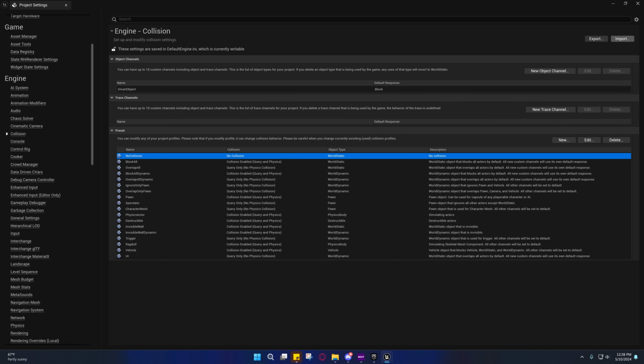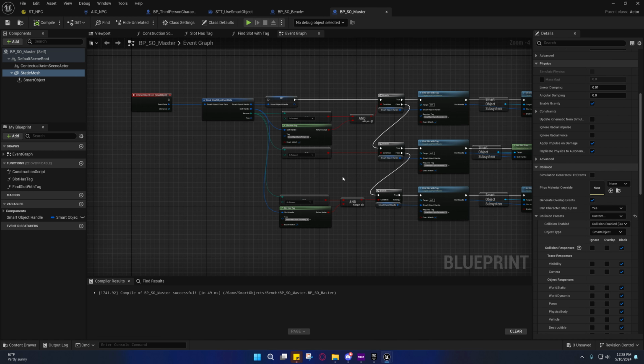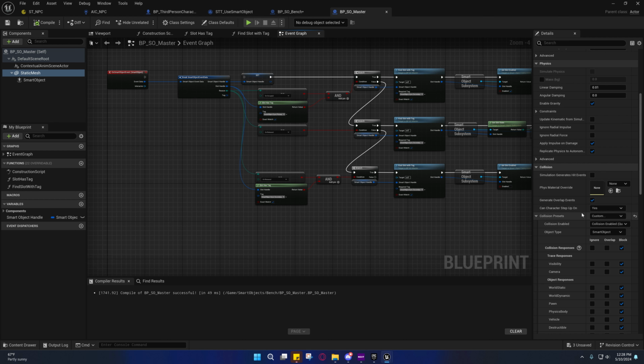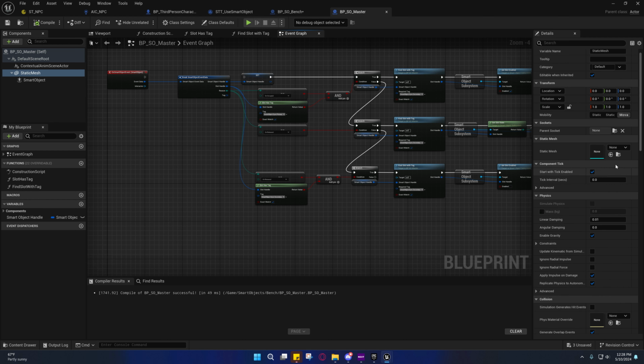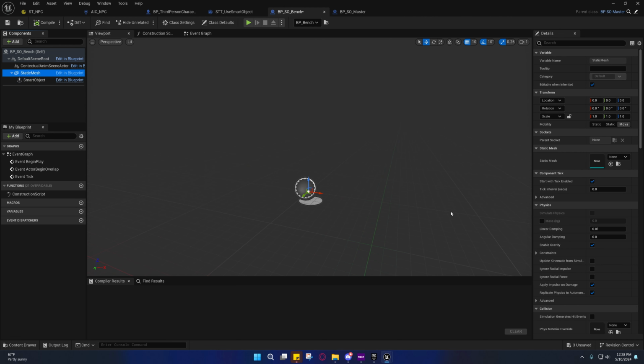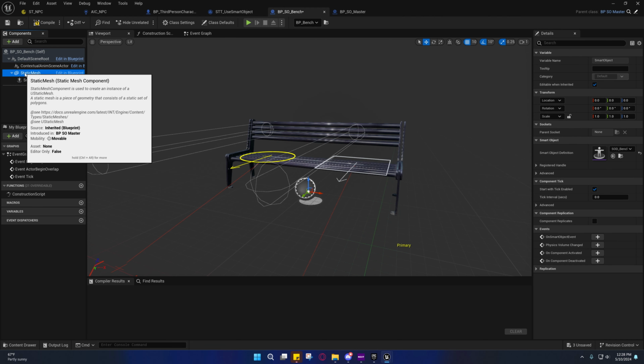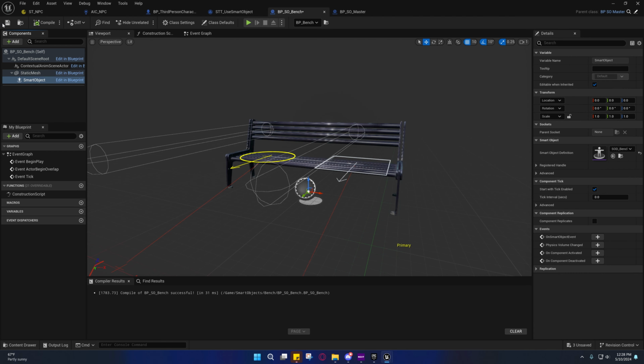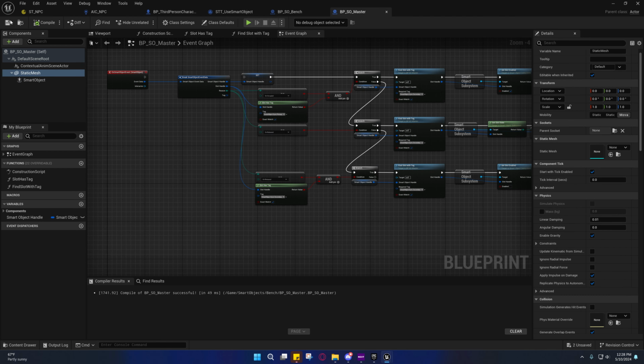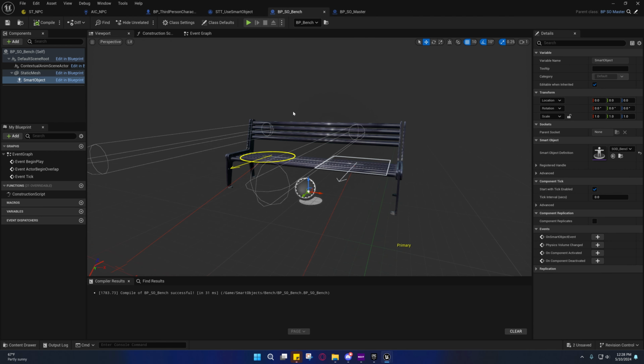I'm not going to go too in depth on that because that's not what this is about. But anyway, so we've cleared out that static mesh and we're going to set this one with the same one. And so now basically everything's the same. So the main point of that is that if you want different types of smart objects, then you're going to want a master smart object.